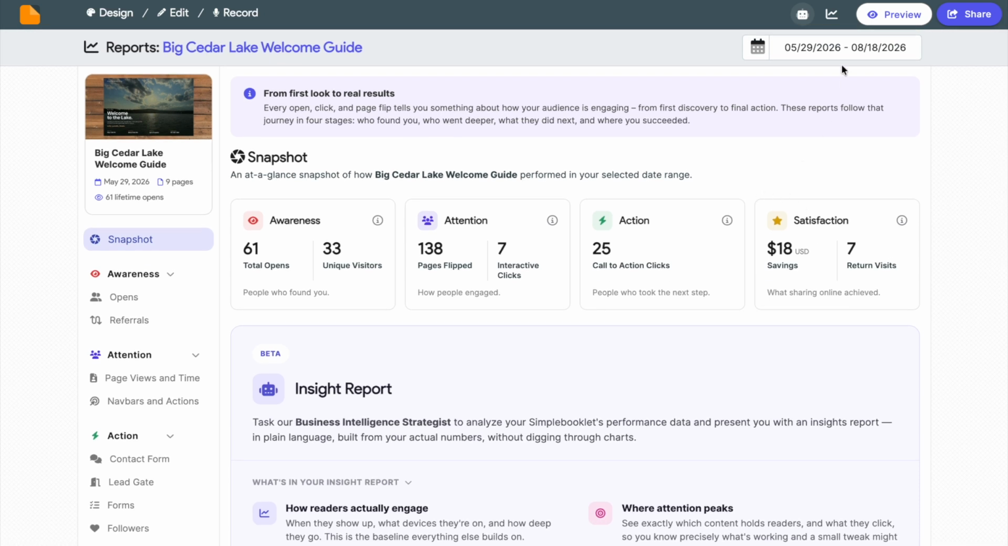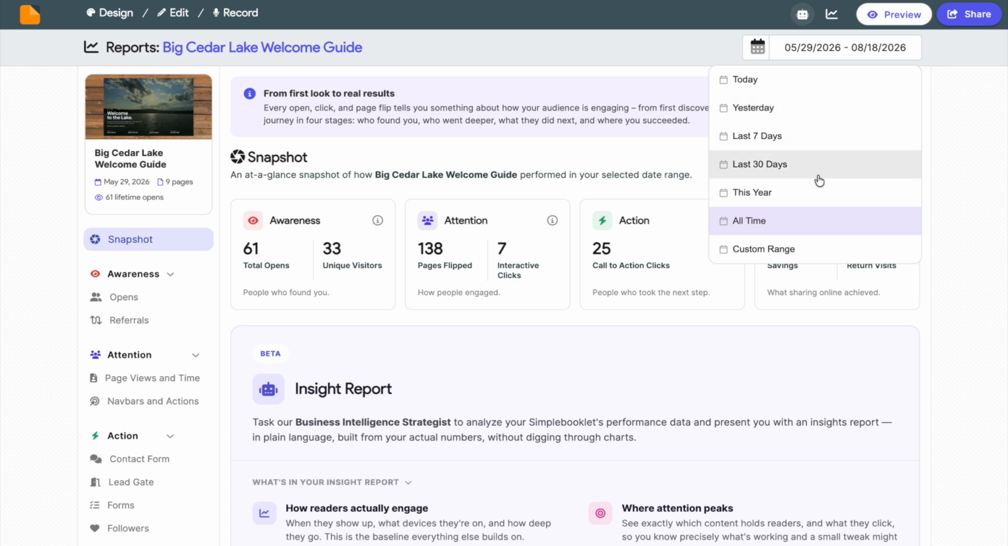At the top here, we also have our date range selector to help you choose the period that you want to analyze. So you can pick from one of these options here or do a custom date range.